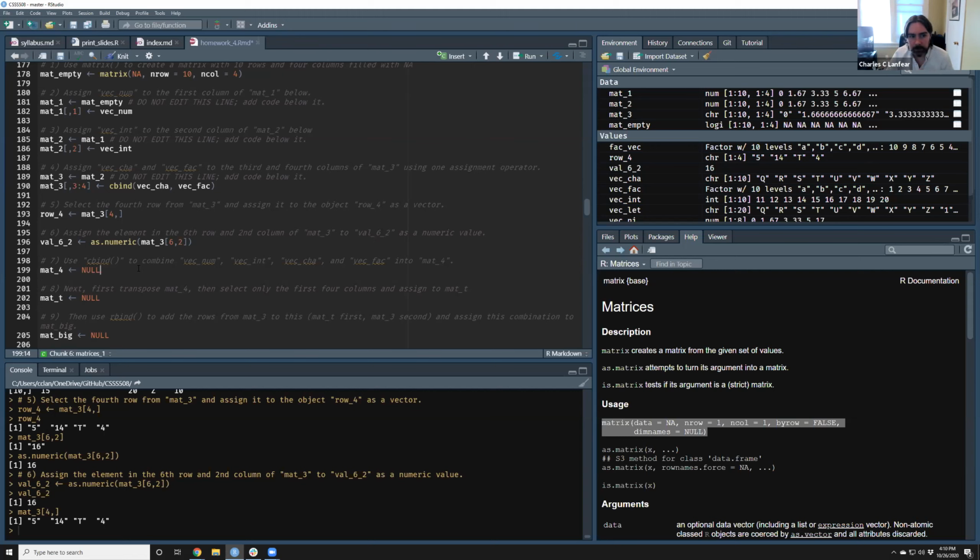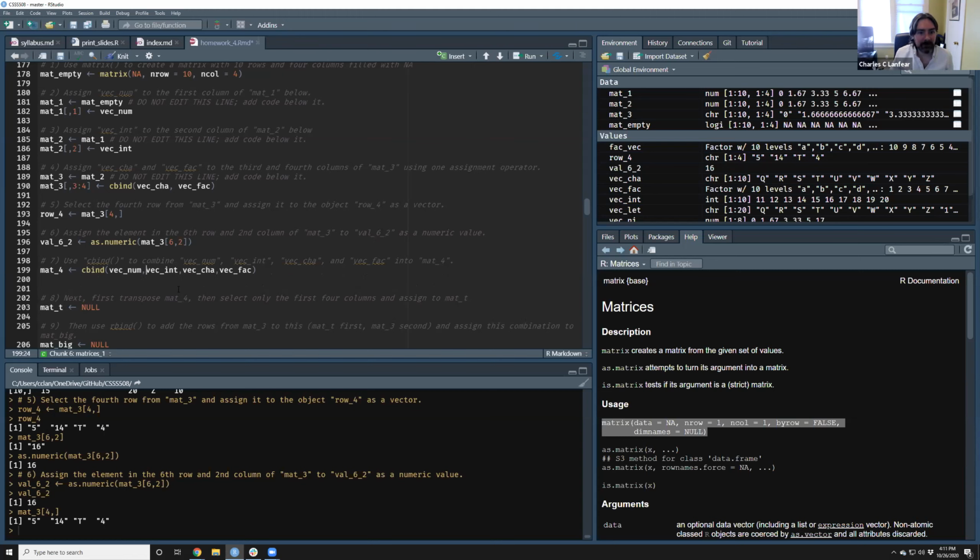Okay, so next one. Use cbind to combine vecnum, vecint, vecCharacter, and vecFactor into mat4. So how do we do that? It's not a trick question, but it's something we haven't done much of. Do what it says on the tin. I like it. Exactly. We'll cbind vecnum, vecint, vecCharacter, and vecFactor.